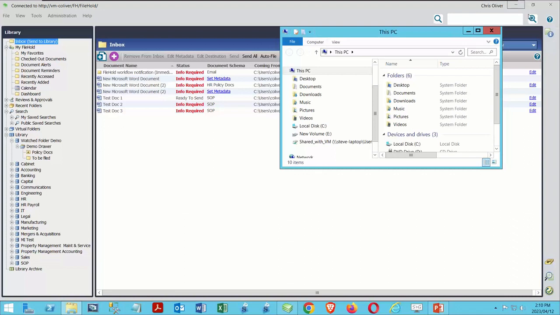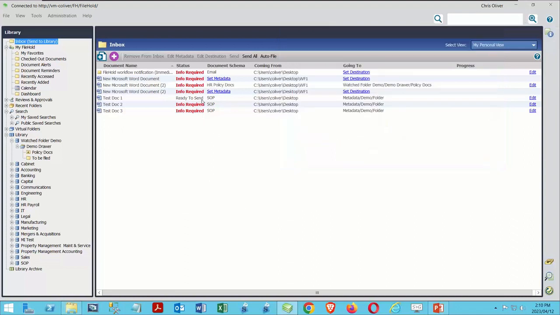I don't know what's happening. Oh, there it is. I just saw it plop in there. So there's our document that we've just added, our new Microsoft Word document. We can see it there, and we can see that we're invited now to set the metadata and set the destination for it. Now, why is that useful?